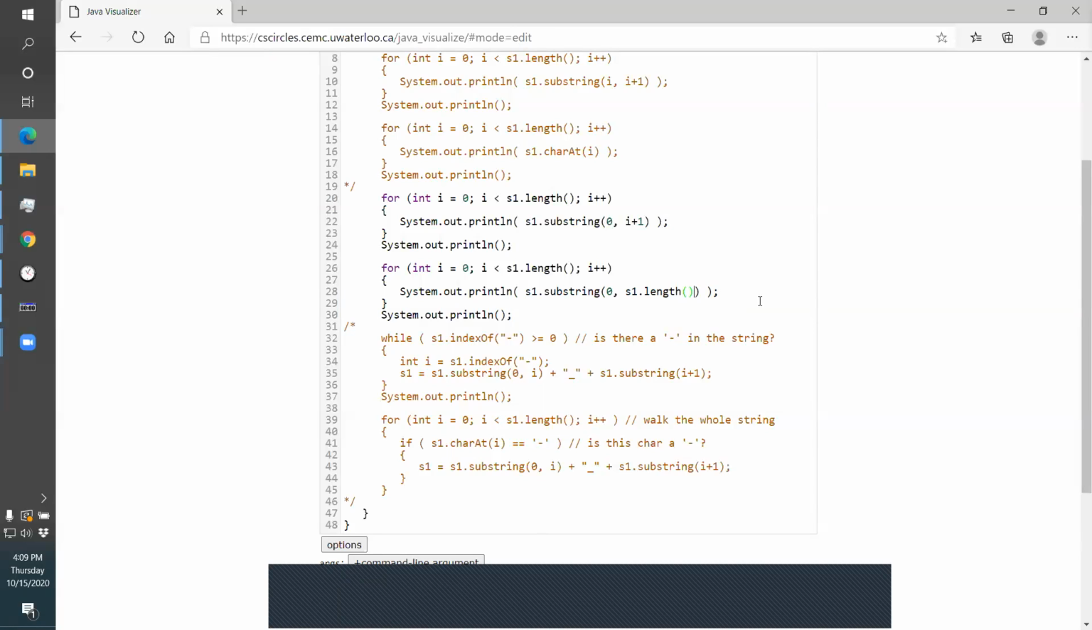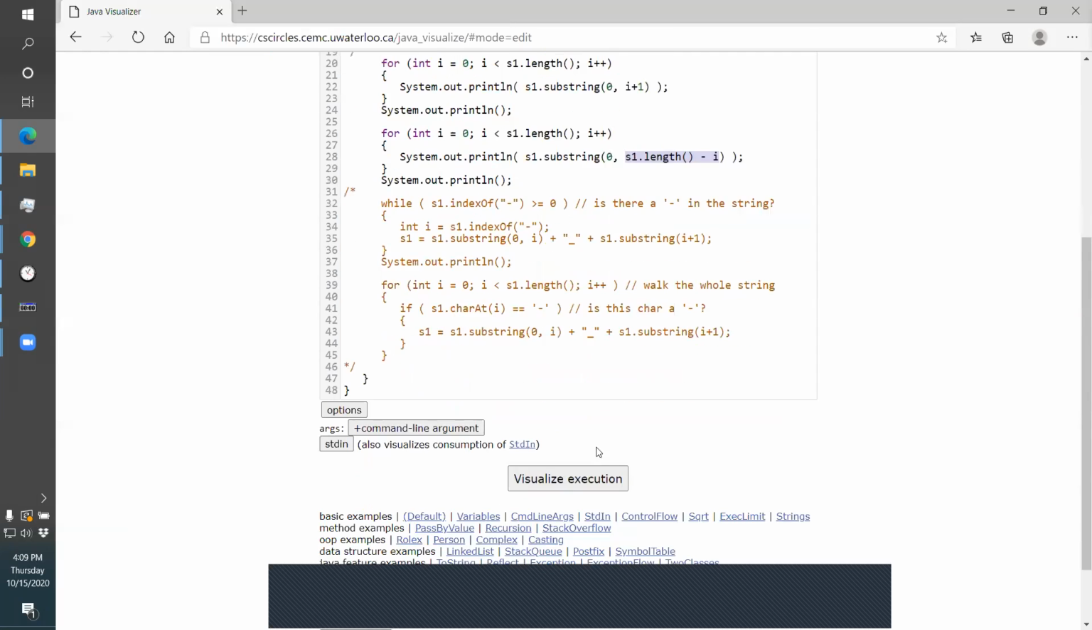Can you do minus 1? Minus 1, but that doesn't change. See, minus i. Minus i, yeah. See, that changes. So now when i is 0, it goes all the way up to the end. Then when i is 1, it goes up to 1 less than the end. Then when i is 2, it goes up to 2 less than the end. Okay, so let's try this. Go from the beginning up to the end minus i. See what happens.